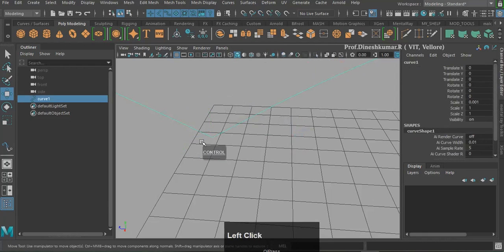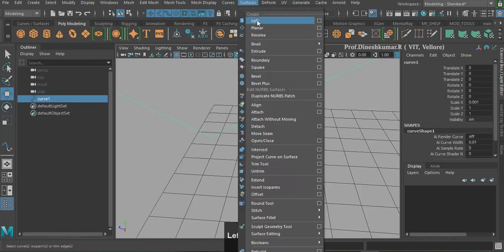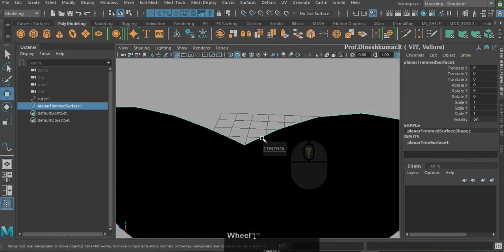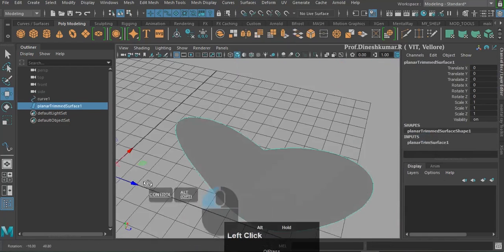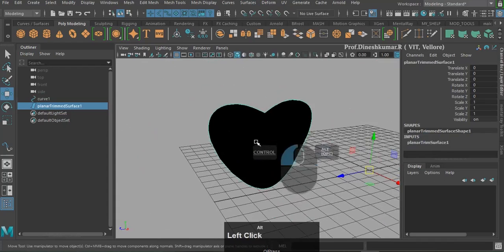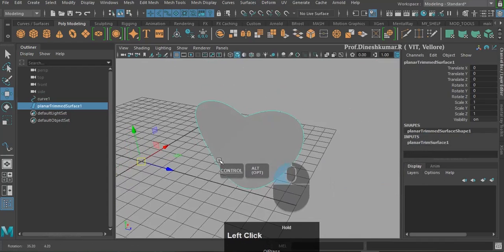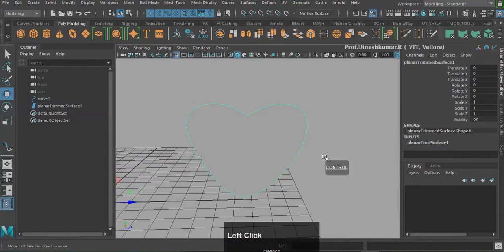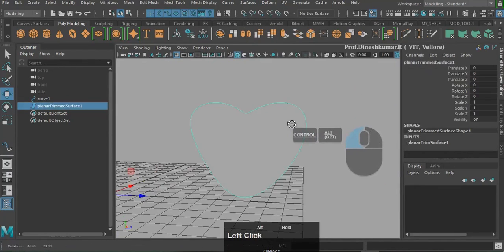Now select the curve. Now it is a closed curve. Now go to surface, there you can see planar. It works. Now you can see it's a planar, and on one side you could see it's black in color, while on the other side you could see it as normal. Yeah, that's how it works. So this is a planar.